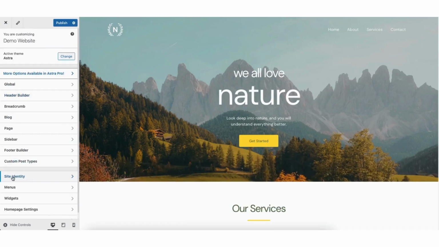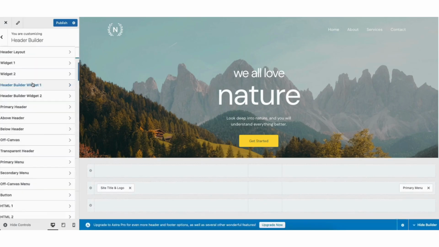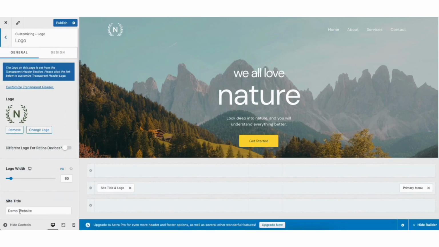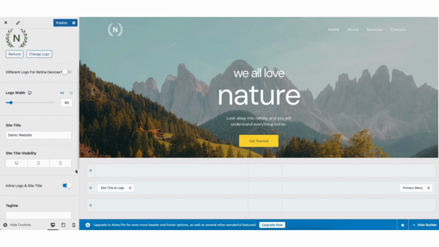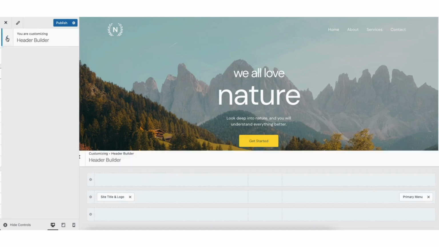If you click Site Identity, you can then upload a favicon, which is the site icon for your site. If you click Site Title and Logo Settings, you'll be able to change the site title for your site. You'll see Tagline, where we can change the tagline for your site. I'll click the back button twice.